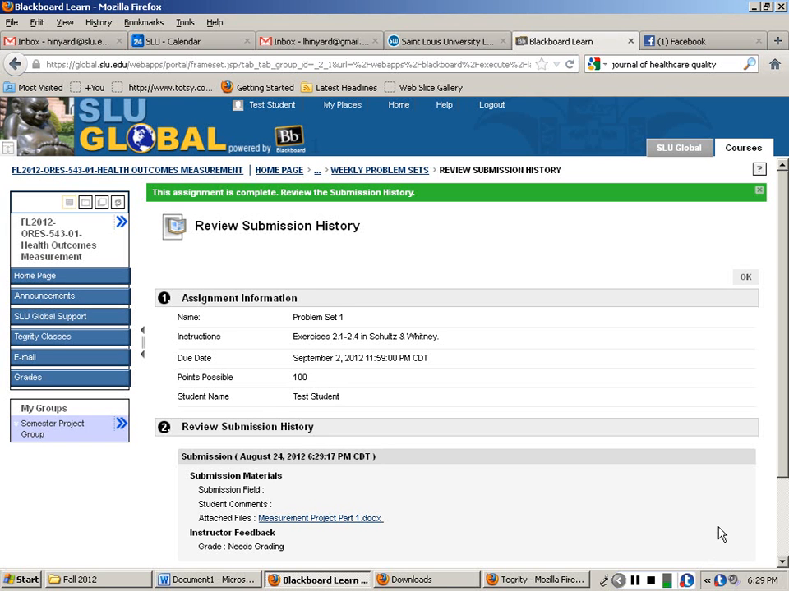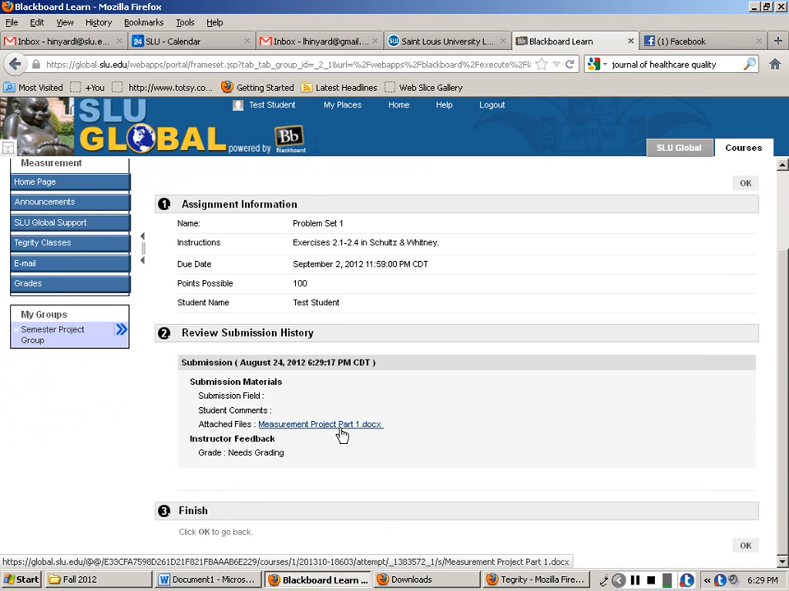So there will be an assignment button in the assignment folder. You click on that button, you upload your assignment as an attachment, and then once you've uploaded it, you can see everything's here. You can see the file that you've attached.